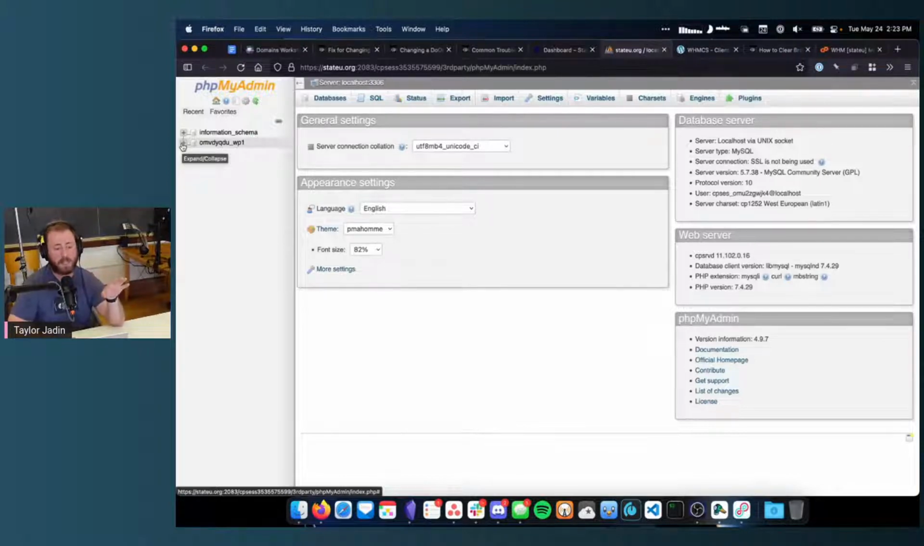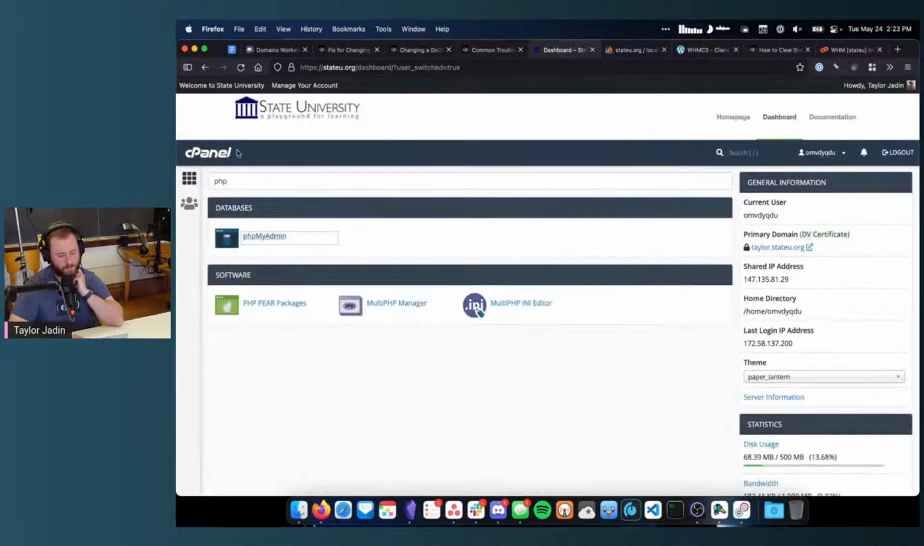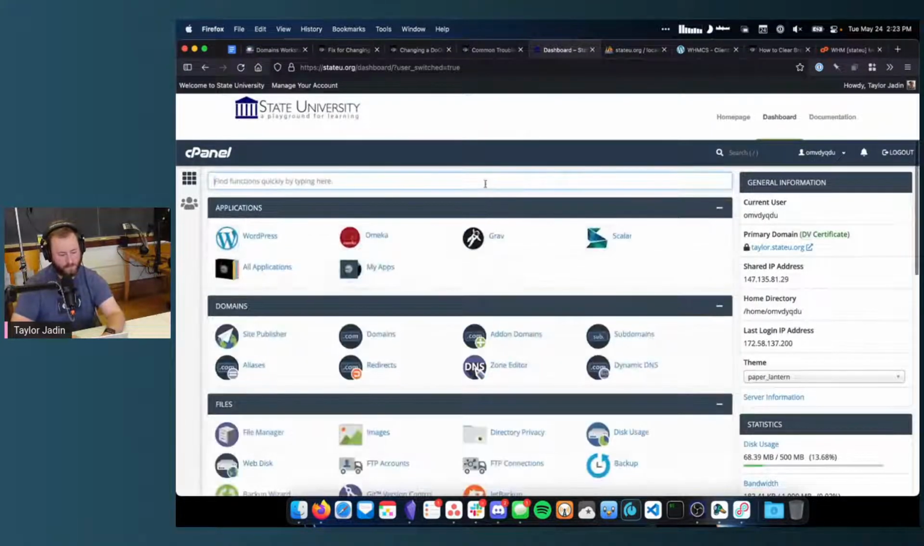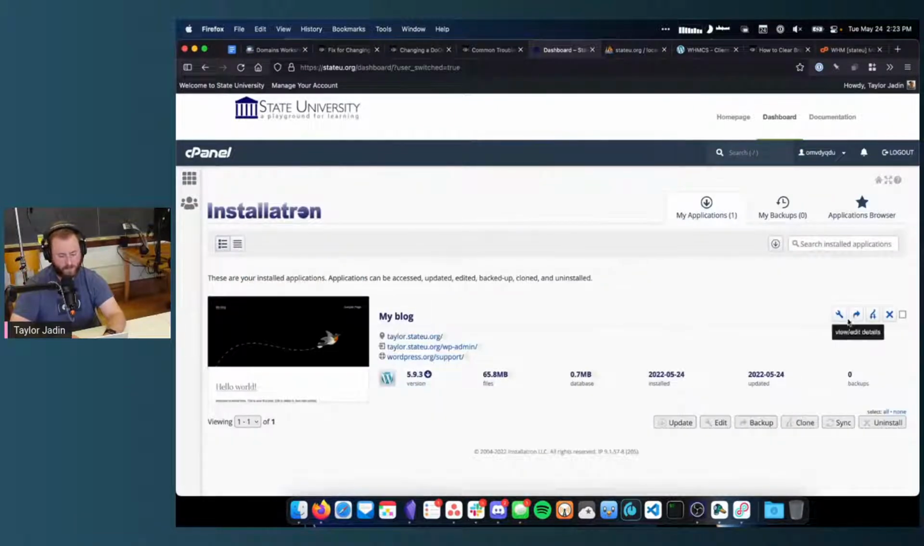If they have multiple sites and you see multiple entries in the left sidebar here, you're going to want to make sure you're looking at the right one. Yeah, you can easily see that in Installatron settings. If you go to the Installatron page and you go to, I think it's the advanced tab of the application that you're looking at.